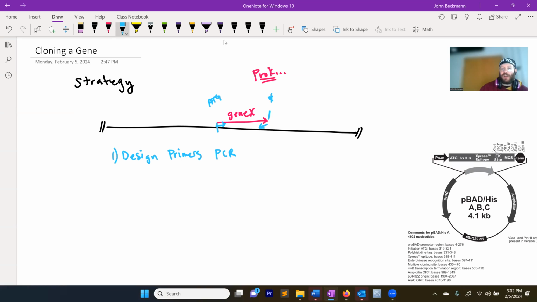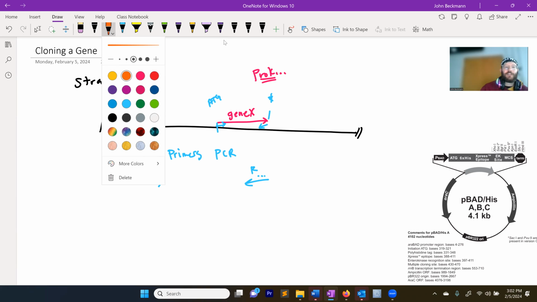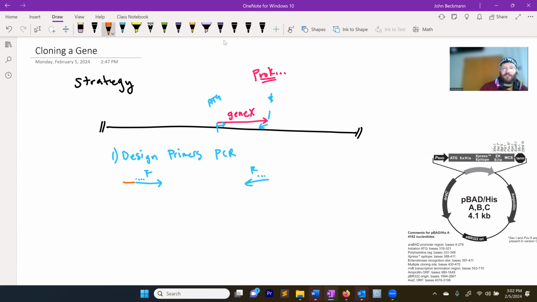When you design these PCR primers, you're going to add restriction sites into them. So basically, here's your forward primer, and here's your reverse primer. The blue part is the part that anneals to the gene. The orange part, what are you going to put on that orange part? The PCR is going to amplify this genetic product, and then you need to be able to insert it into a plasmid. So what do you need to add to the primers to be able to do that?